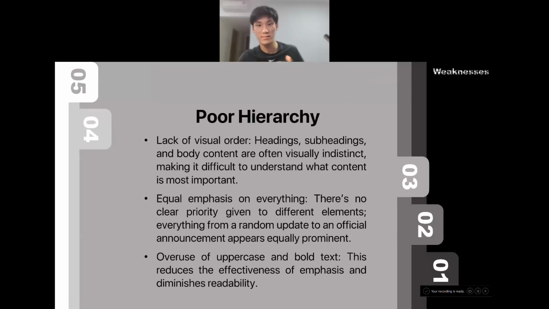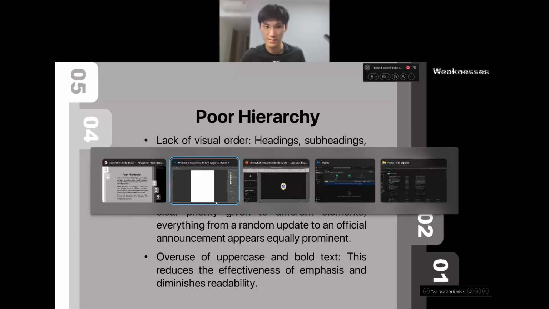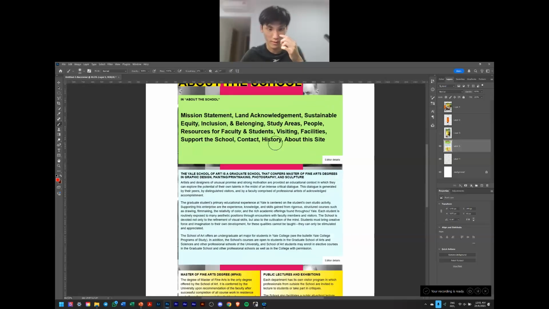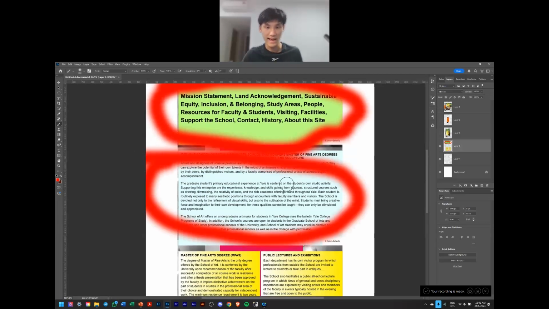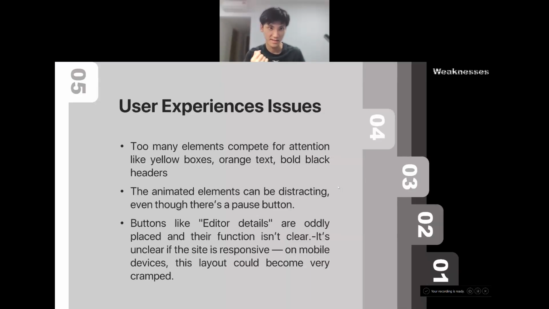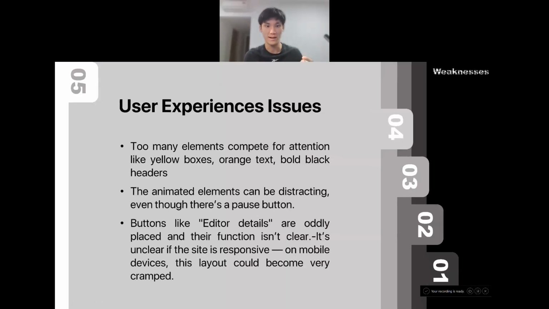It's because some headings and body content are visually indistinctive and make it difficult for us to understand what content is going on. There's equal emphasis on everything, and there's a lack of priority on which of the elements is important. For example, the lack of usage of different fonts. There are only 2 typefaces. The website designer only uses bold fonts and normal fonts, over here and over here, which lack hierarchy.